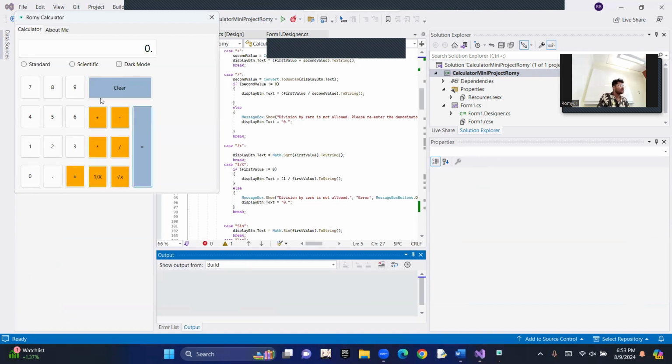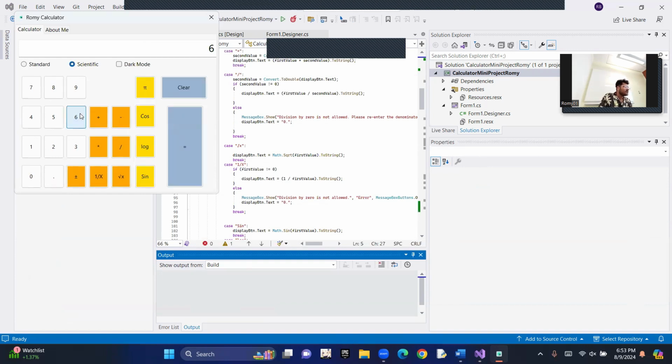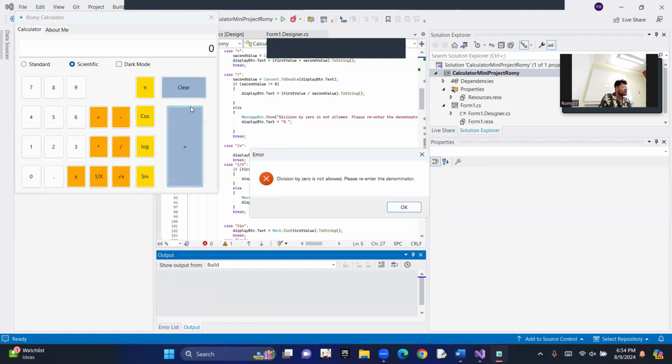Oh wait, I forgot to show you. So 9 divided by 0 gives us a dialog box here. Please re-enter this one. And for the scientific, we have another one. So basically, when you hit the 1 by x button and click on 0, division by 0 is not allowed. And 5 divided by 0, division by 0 is not allowed. Please re-enter the denominator. So it works.